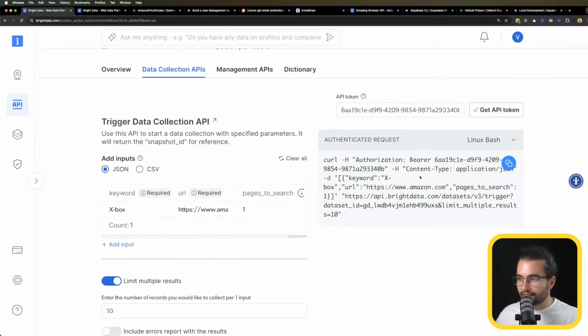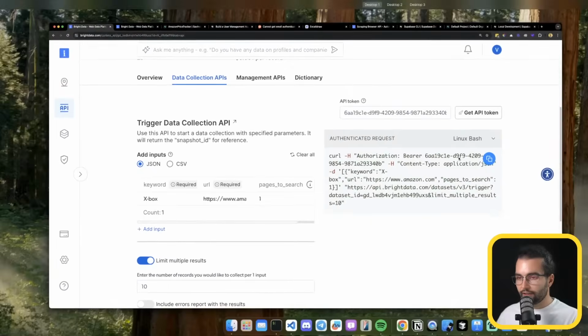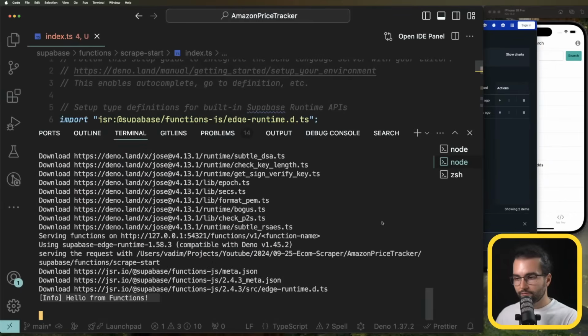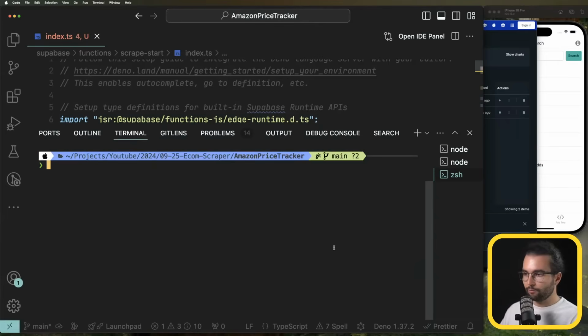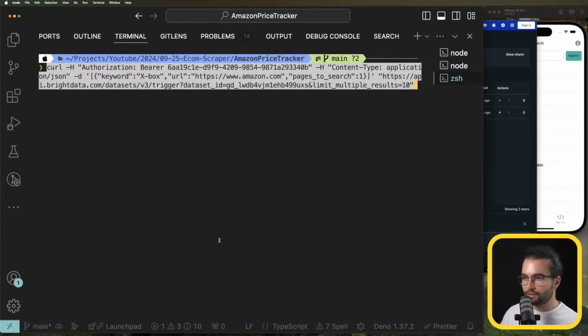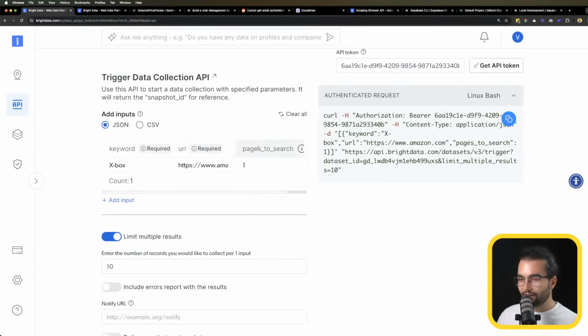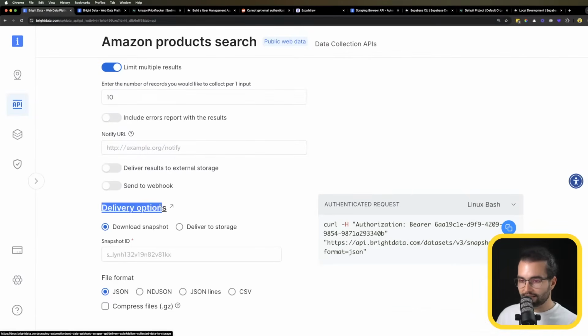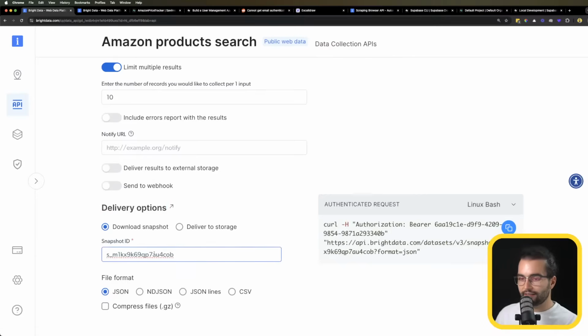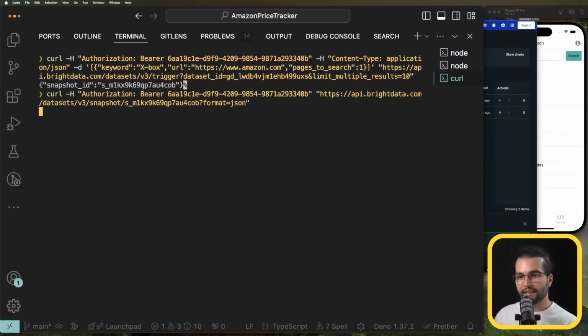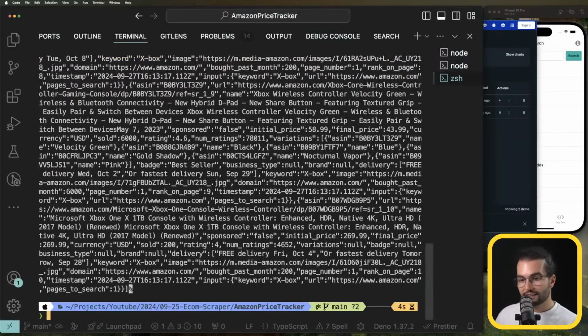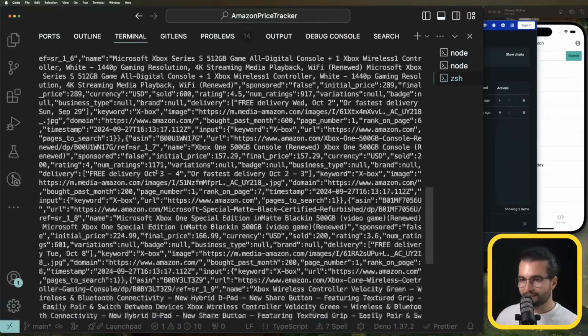What I need to do now is simply copy this command. And from a terminal, from any kind of terminal, I'm gonna do clear. I need to execute this curl command. What we get back is a snapshot ID. If I take this snapshot ID, I can go to the next step under the delivery options, and I can request data about this snapshot in format JSON. So I can copy this command again, go to the terminal and say, hey, give me data for this snapshot. If I ask it, it's going to give me data about that snapshot.